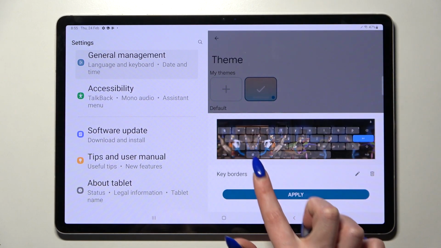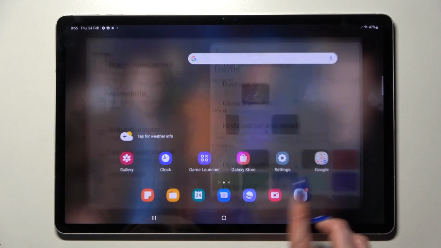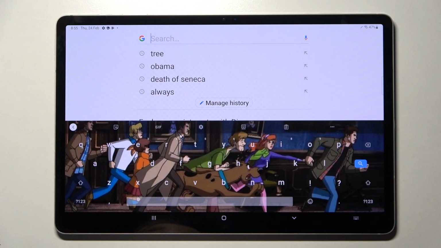Then click on the switcher next to key borders, and when you're ready, just apply. Now when I click Home button and go back, as you can see, theme of my keyboard was successfully customized with an image.